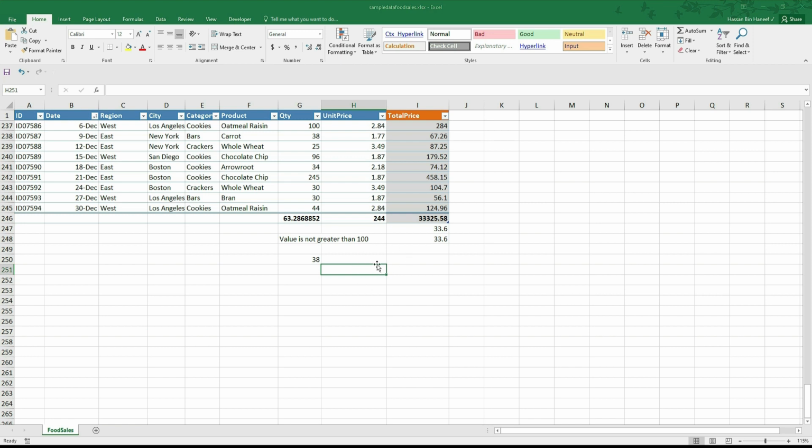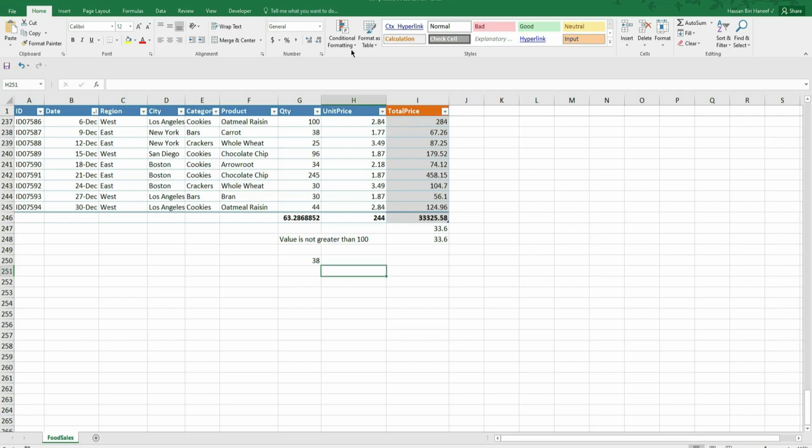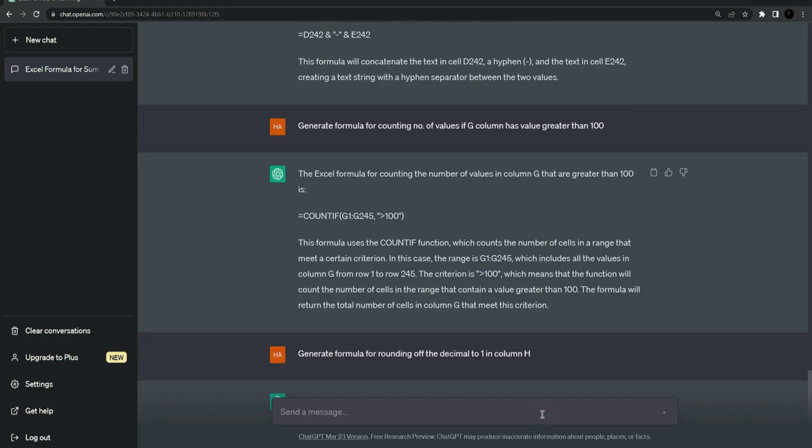Okay, there is another function in Excel which is called round off. We can round off these decimals to one decimal place, like this 1.87, then it will become 1.8. So I will ask ChatGPT to generate a formula for this. Here's the prompt: generate formula for rounding of the decimal to 1 in column H. Note that this is column H, which is called unit price. I'm going to press enter and let's see what we get.